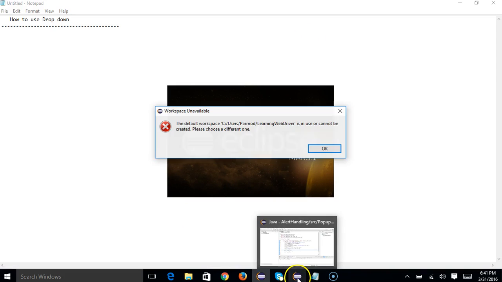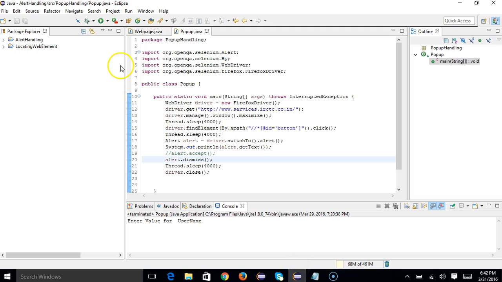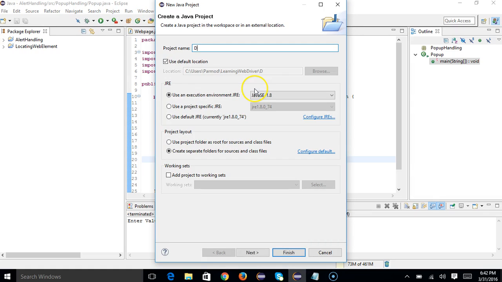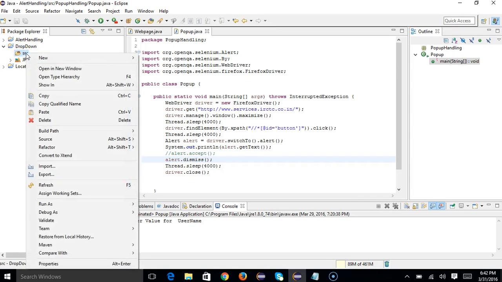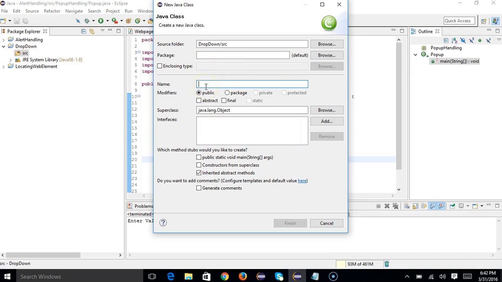Okay, I already have... So let's create a new project, a new Java project. I'm giving it the name dropdown. Okay, now in this we'll create a new class. Create a main method in this class.